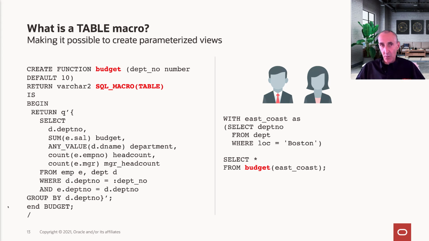So it's going to work out what the department number is, what the sum of the salaries are, the department name. It's going to find out what the total head count is, total number of managers, and return that as a query. So now I can just give my users this new table, in effect. Looks like a table, feels like a table, runs like a table. It's called budget. It's a SQL macro.